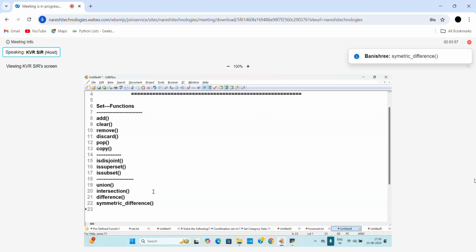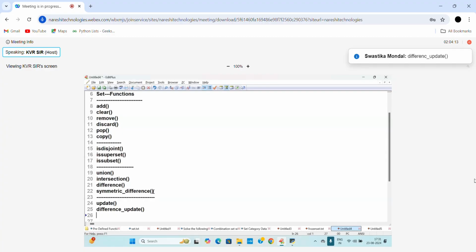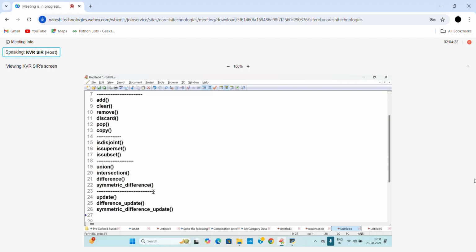Okay, next, come on. Update of. Difference underscore update of. Difference underscore what? Update of. Okay, next, symmetric difference underscore update of. Okay, good. Next, intersection underscore update of. Actually, I did not write it, but I want to write it today. I've shown you an example. Intersection underscore what? Update of. Yes, these many.